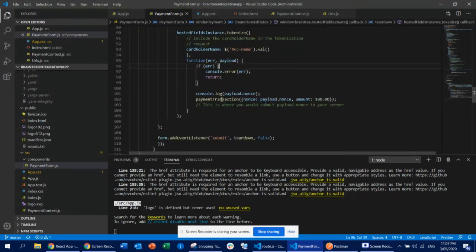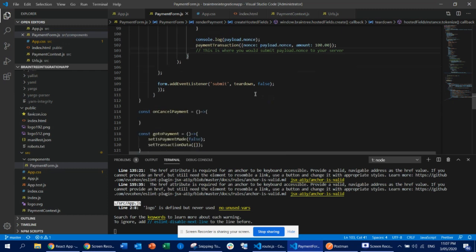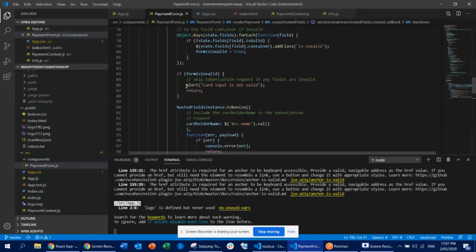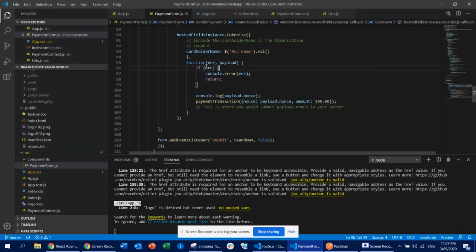So here, if there is any problem, then there would be an alert and it will return. From there, it will not reach this point. When you reach this point, the payment nonce means everything went successfully, and therefore you get a nonce. Then what you need to do is the payment transaction.